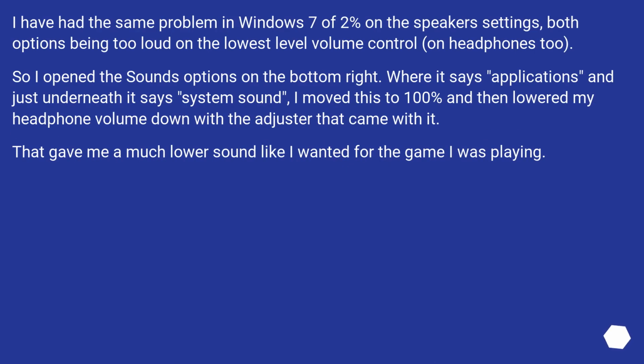I have had the same problem in Windows 7 of 2% on the speakers settings, both options being too loud on the lowest level volume control, on headphones too. So I opened the sounds options on the bottom right, where it says Applications, and just underneath it says System Sounds. I moved this to 100% and then lowered my headphone volume down with the adjuster that came with it. That gave me a much lower sound like I wanted for the game I was playing.